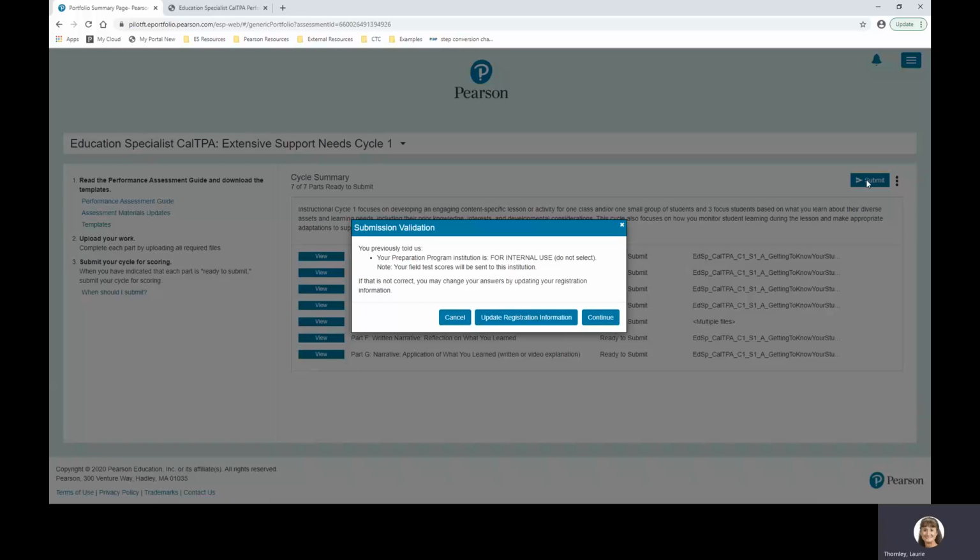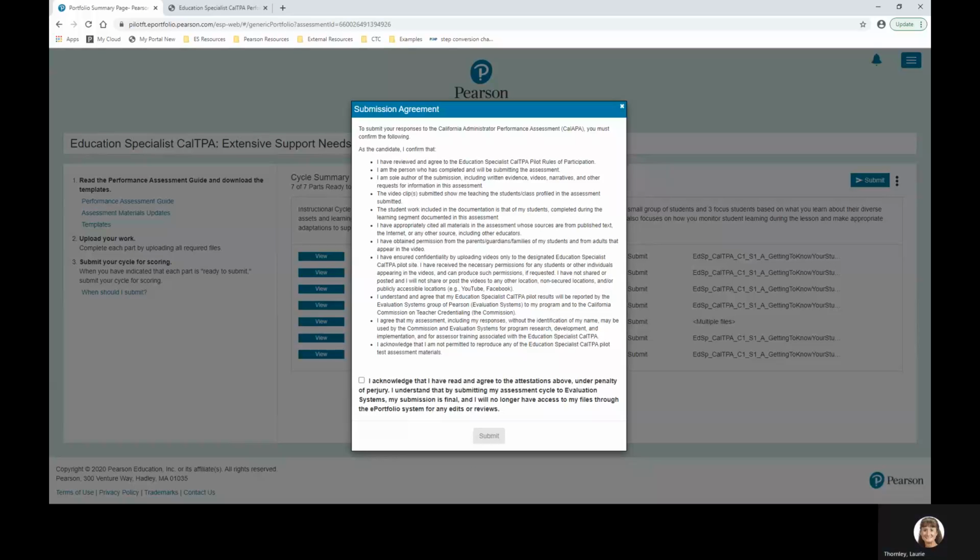When you submit your cycle, a submission validation box prompts you to confirm some key information. If necessary, you may update this information. Otherwise, you may continue. After completing submission validation, you will then be required to consent to a set of submission agreements. Click the box to affirm and complete your submission. Note, once you have submitted your cycle, you will no longer be able to access your files.